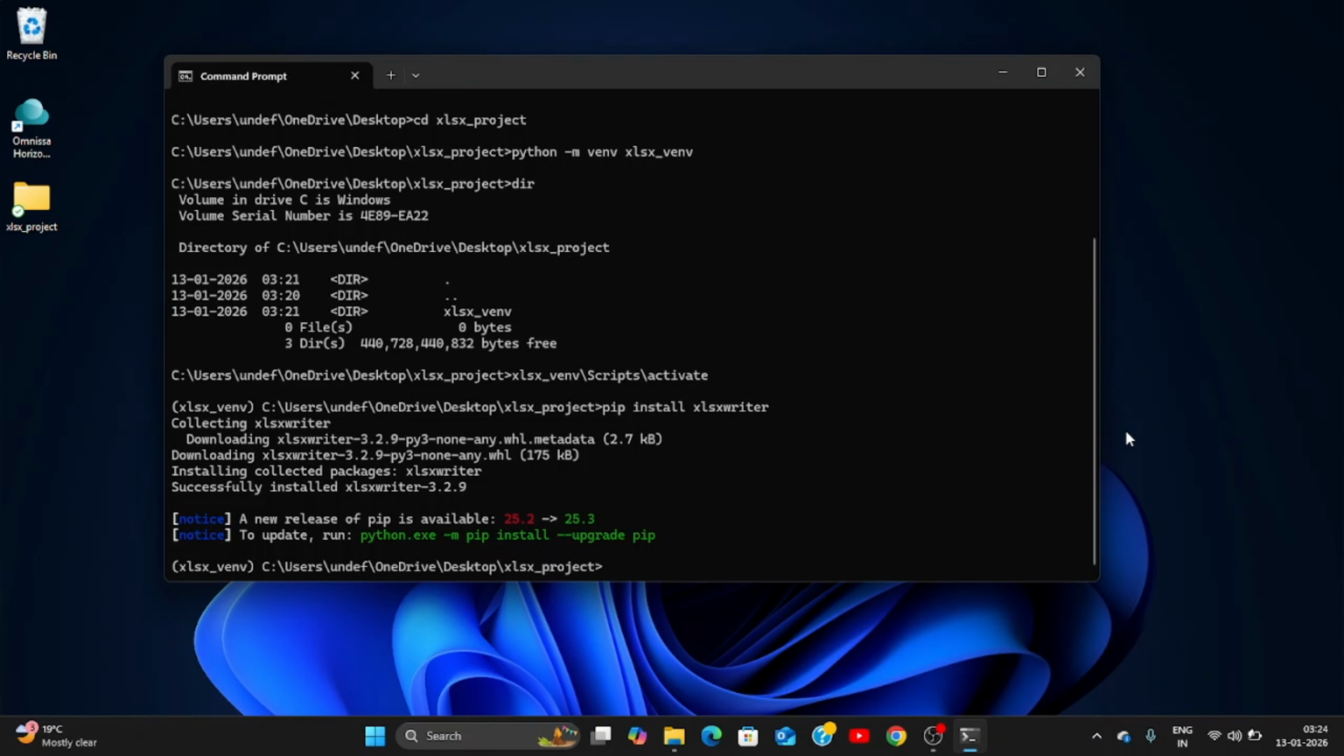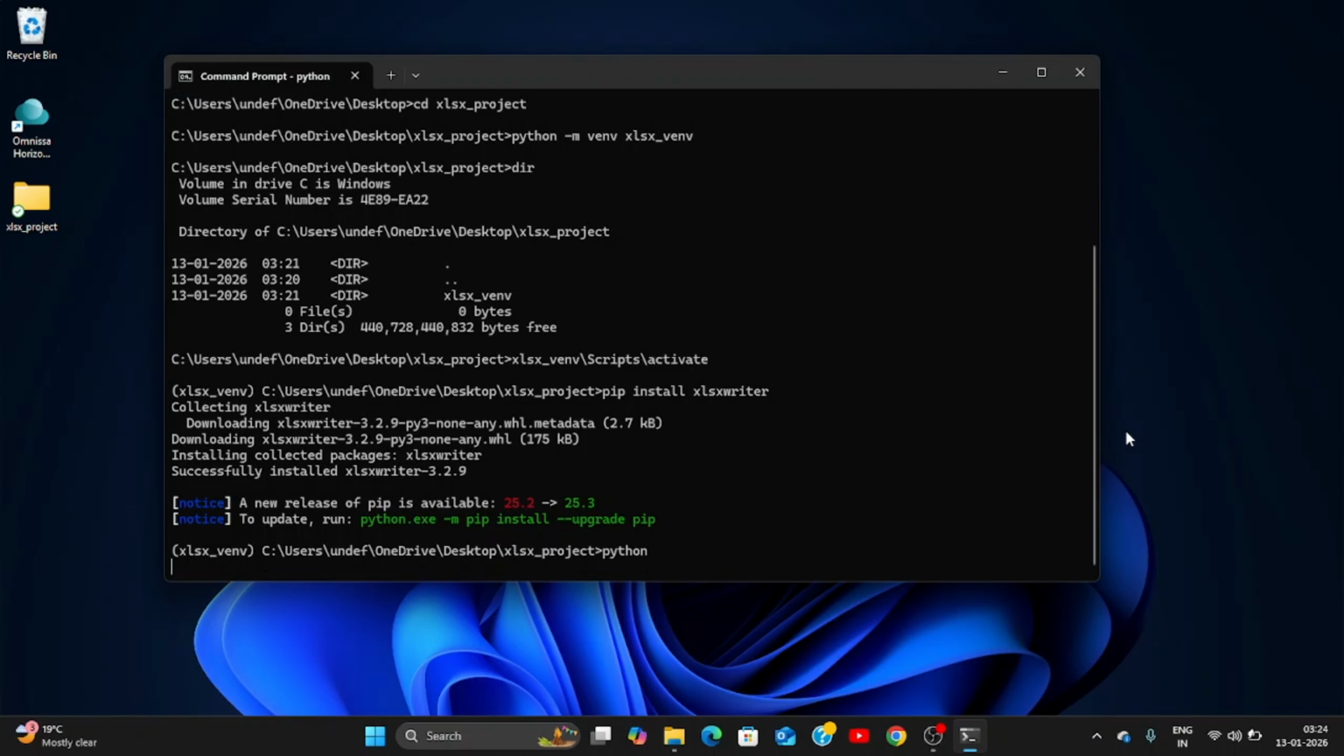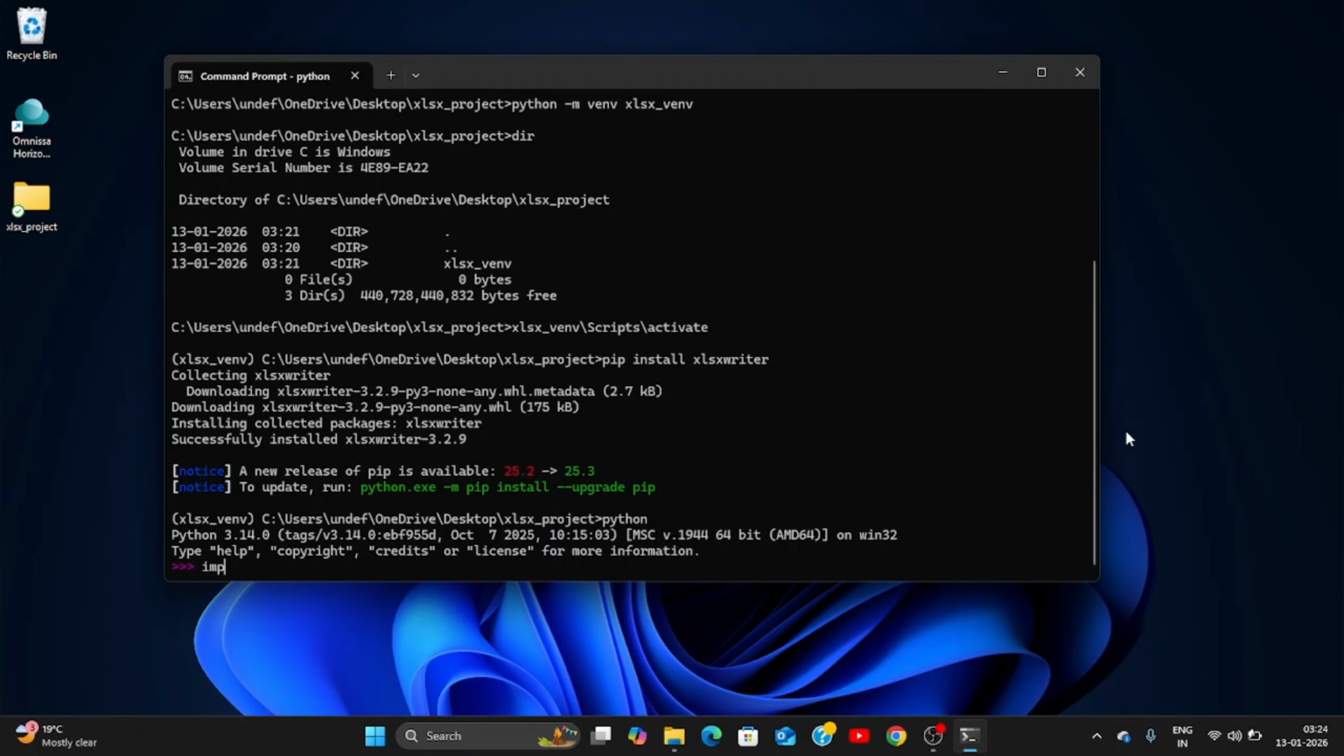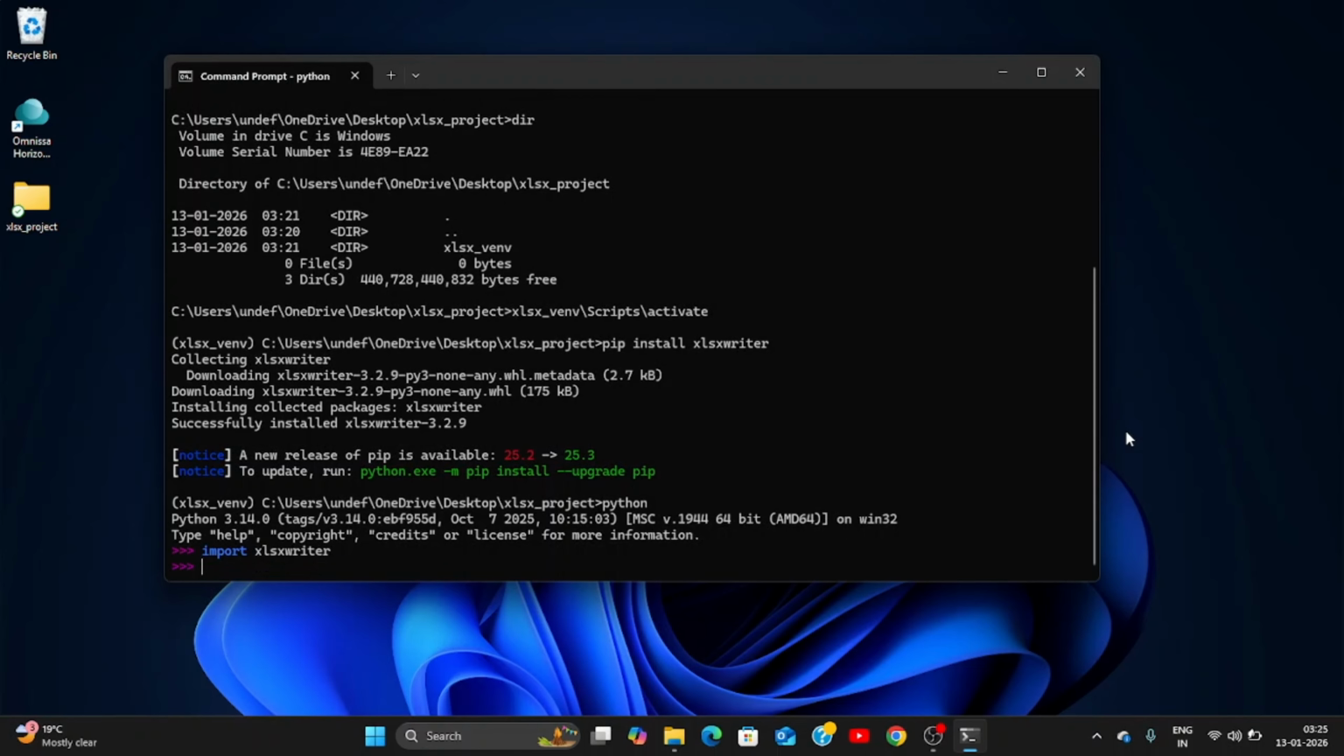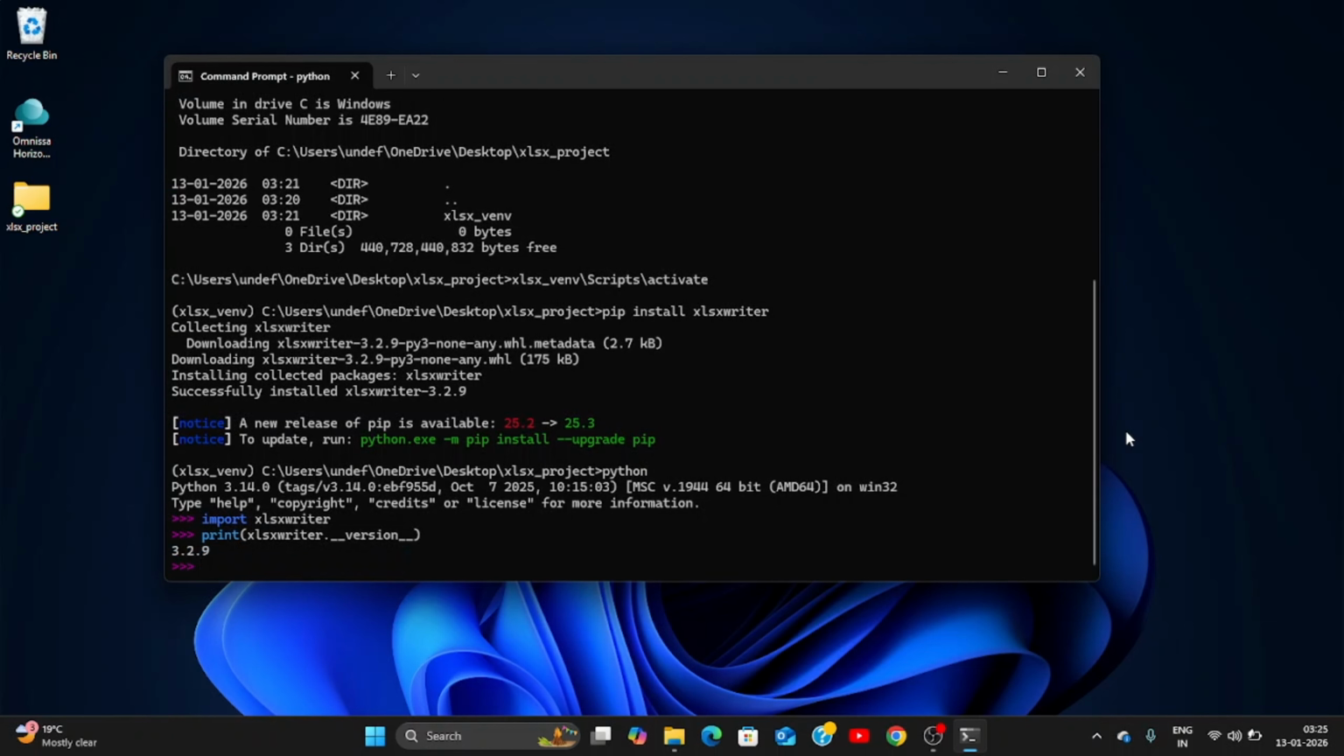Let's quickly verify that xlsxwriter is installed correctly. To do that, let's start a Python prompt. Now we are going to import xlsxwriter first. If this import is successful, that means xlsxwriter is successfully installed. There you go. Let's print its version as well. So we are going to write within the brackets of print xlsxwriter.__version__. Hit enter, and the version that appears over here is 3.2.9, which matches the version of the xlsxwriter library that we just installed.